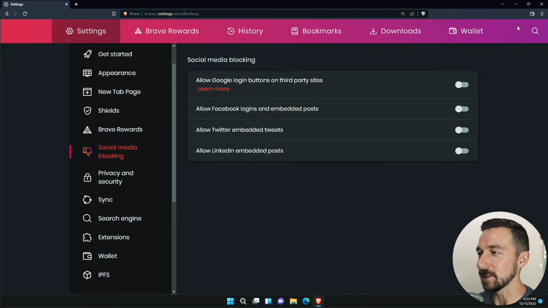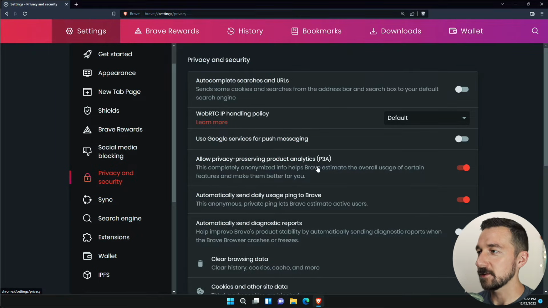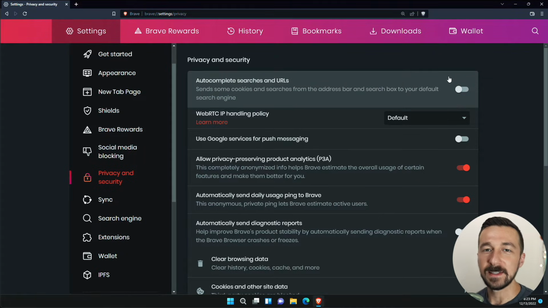If you don't, disable it. On to privacy and security. The first setting, autocomplete searches and URLs. I always make sure this is disabled. When you enable this, it starts sending the data as soon as you start typing in the search box. So if you accidentally type something personal, that data is already sent off without you actually even submitting the search. So I always make sure this is disabled so that my searches are only sent when I press enter.